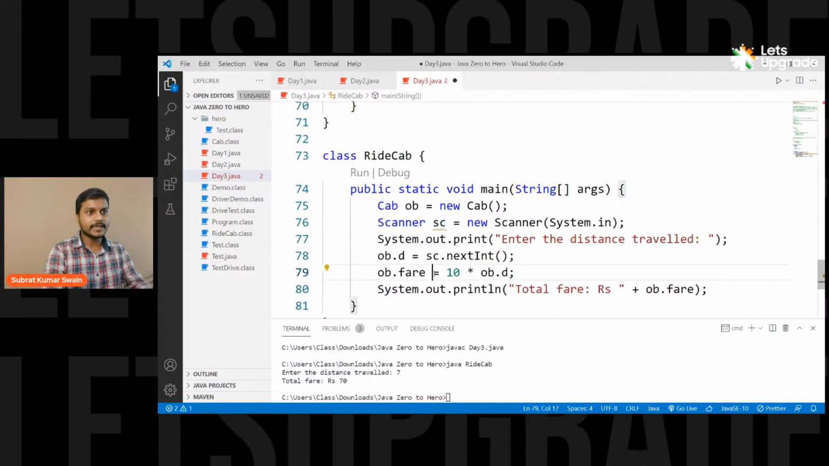So it's basically plus equal to 10 into ob dot d. Okay, it's not like just calculate the distance into 10 and store in fare. No, whatever would be the value of fare initially, with that you need to add this distance fare. Some base charge would always be there, guys. Okay, with that you need to add this distance travel fare, and that would give you the total fare.